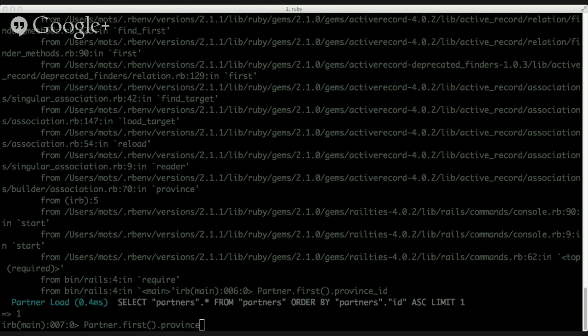Yes, partner has... but the relationship direction should be logically from the other side. Like one partner has one province. But yes, one province belongs to many partners. Okay. Is it belongs to or... Ah, there is a has one as well. Hmm. Place. Okay.